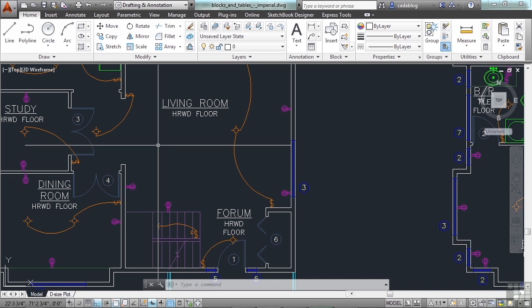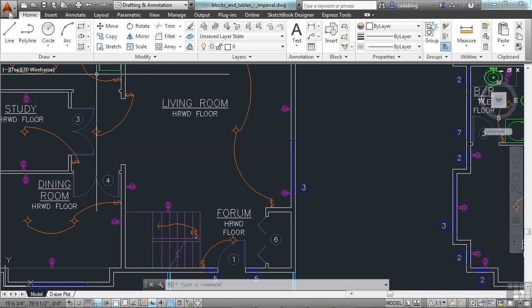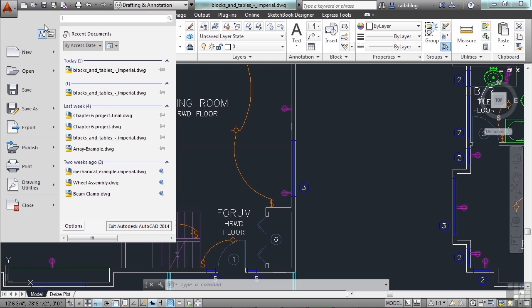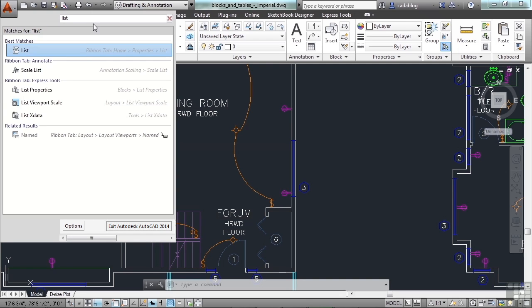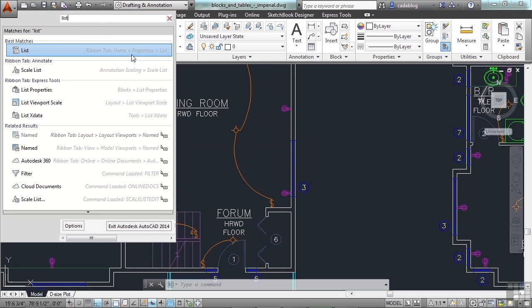So another method to find out information about an object is the list command. So you can just type in list right up here and it will tell you where it's at. It's on the properties panel in the home tab. Remember, if you can't find a command on the ribbon, just come up to the application menu and type in your command and it will show you where it is.